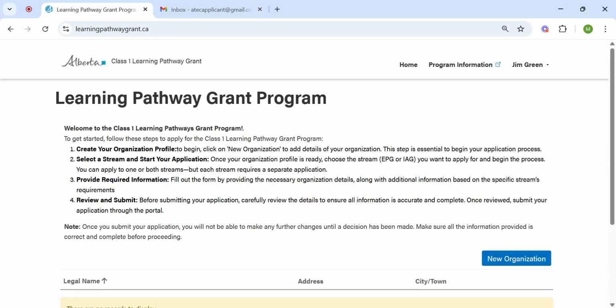Here, you will be greeted and provided with a brief overview of what we will be going over today. Once you've had the chance to review the steps, you can go to the right side of the page and select the blue button that reads New Organization.